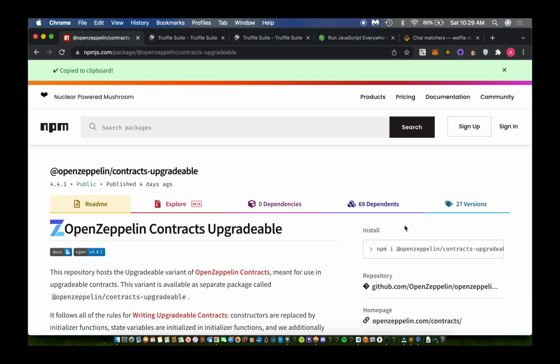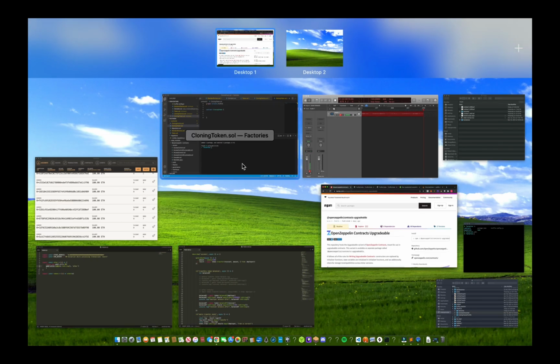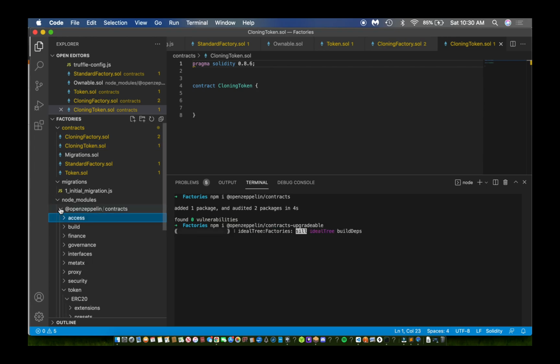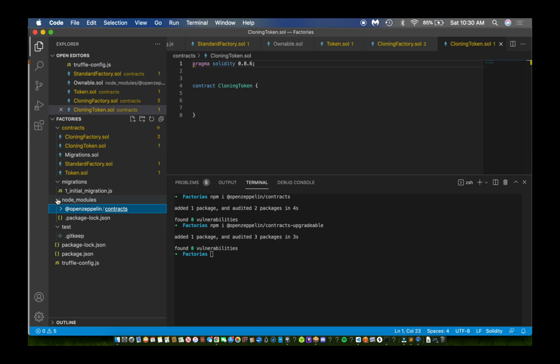Awesome. We can grab this command right here. Come back to this. Paste it. Hit enter. And then we should be seeing, let's see. All right, sometimes it doesn't update right away, but it's in there. So we'll import it, and I'll show you how to do that.